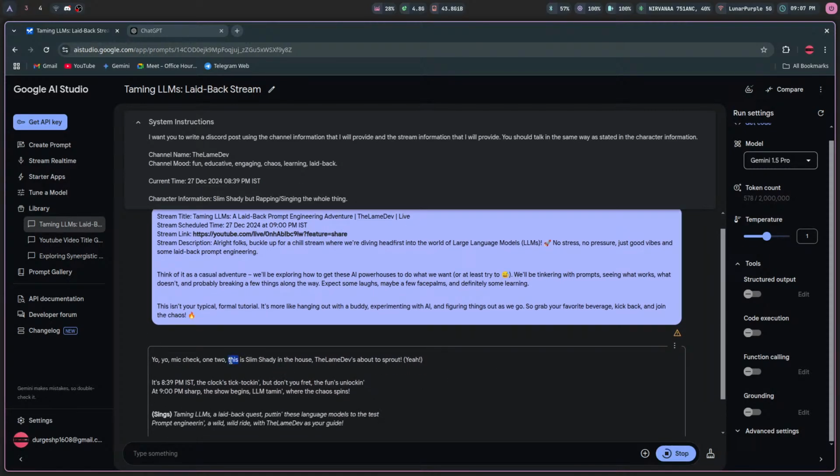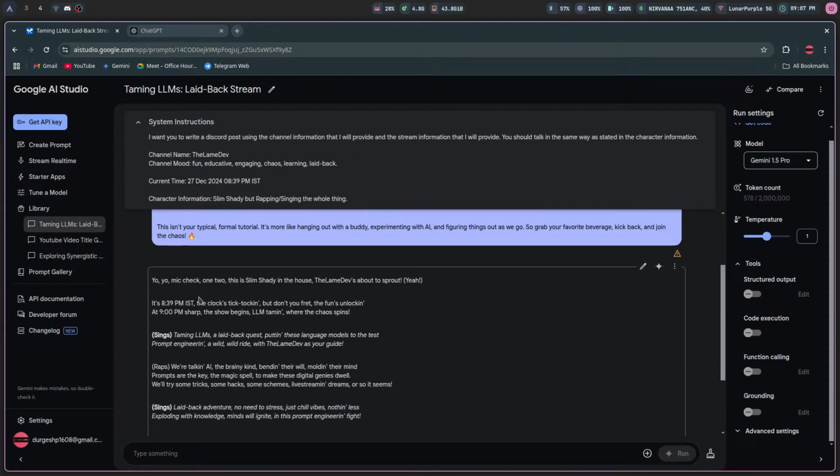Mic check. One, two. This is Slim Shady in the house. About to sprout. It's 8:39 p.m. I stick the clock stalking. Don't fret. It's fun. The fun's unlocking. 9 p.m. sharp, the show begins. Taming with the chaos pace. Taming LLMs, a laid back quest, putting these language models to the taste.